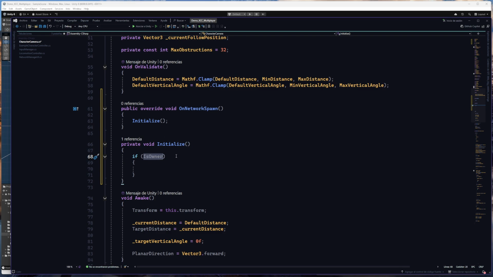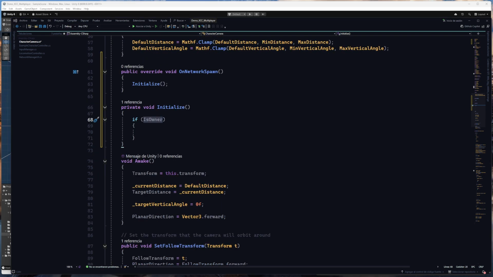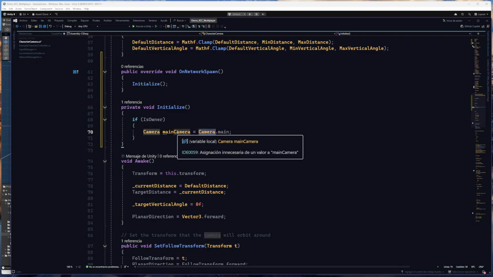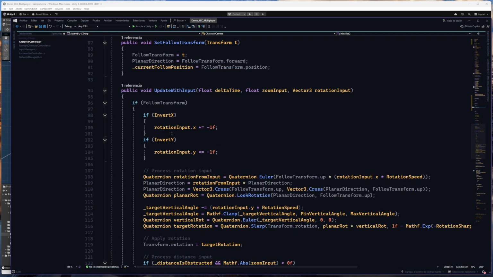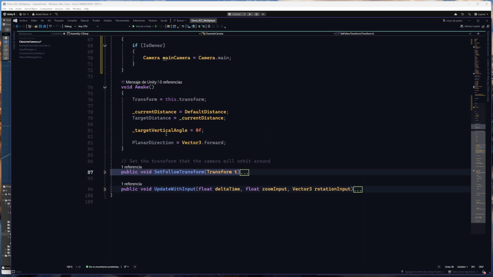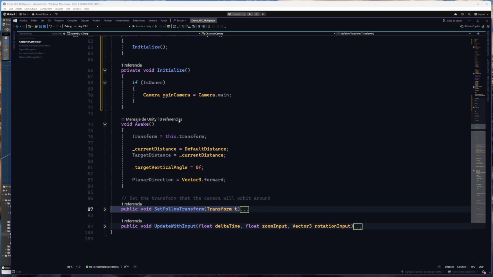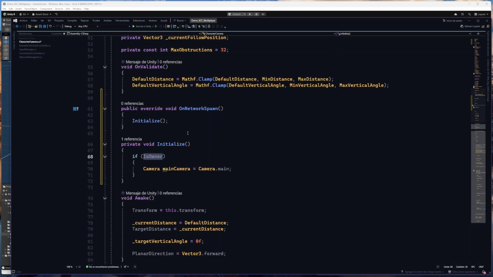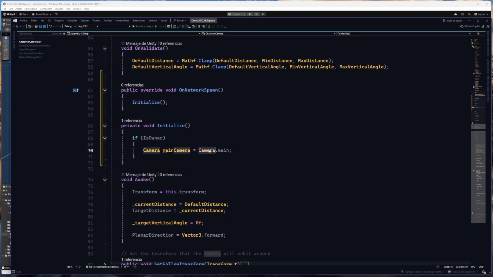So if we are the owner, the main camera will be equals to camera.main. Update with input, set follow transform, and we will then work on the awake method. So if we are owner, the main camera will be camera.main.